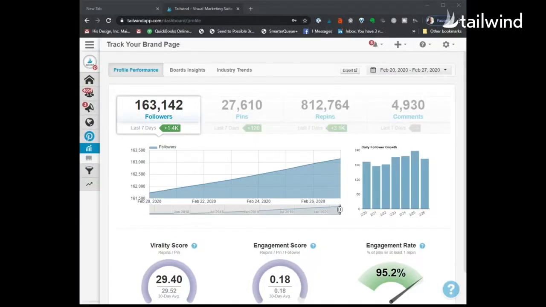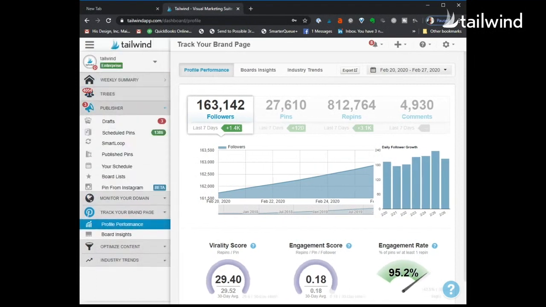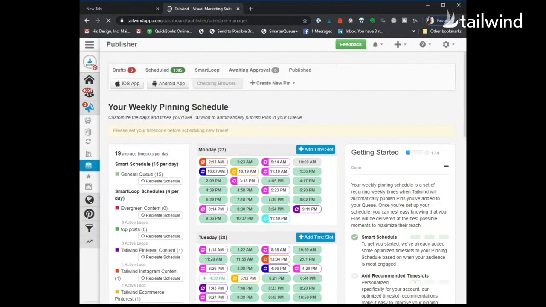So Jeff, if you want to pull up the dashboard, we can get right into it. Great. Where you'll start, obviously, you want to be in your Pinterest profile. That's the best way to make sure that you're not off track. Once you're there, we'll go down to the Your Schedule tab in Publisher. And then you'll see the Your Schedule tab that you can select. Thankfully, Tailwind is already in the 15 to 25 per day.